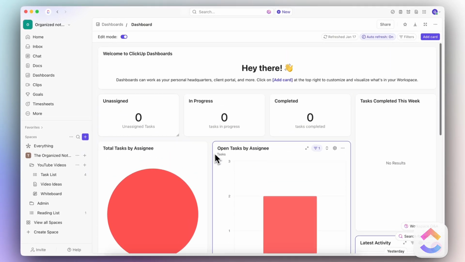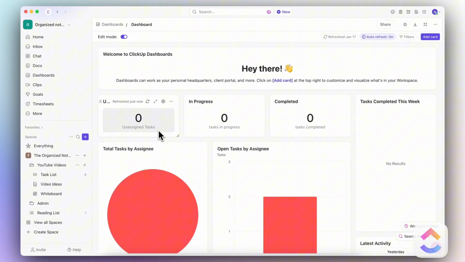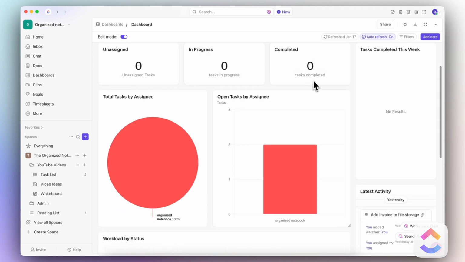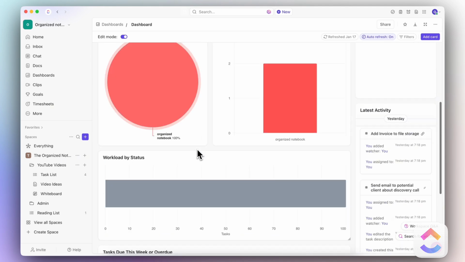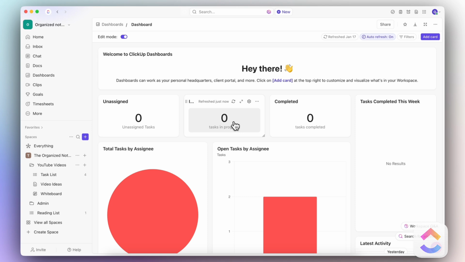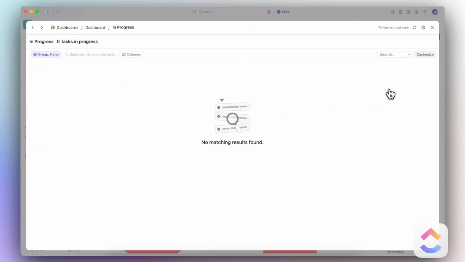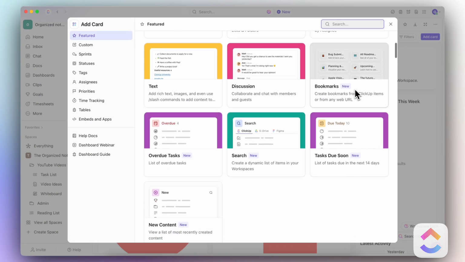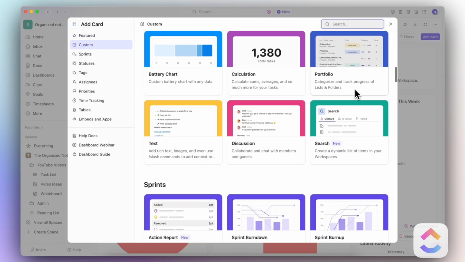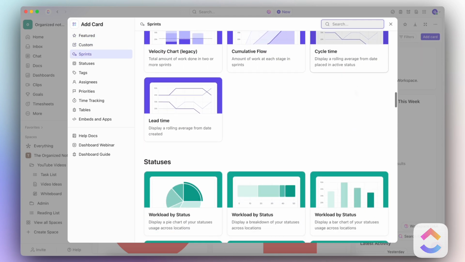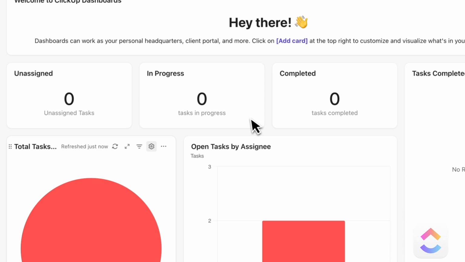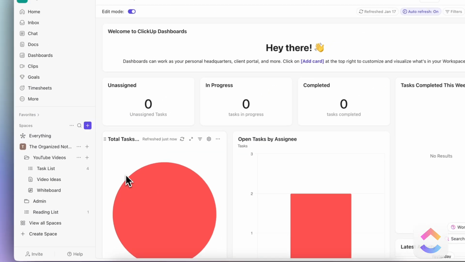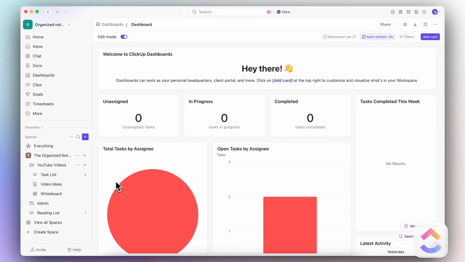track of. So as you can see here, I can see my unassigned tasks, tasks in progress, tasks completed, and so on in this very nice overview so that I can see exactly what's going on in my team. This is especially useful for project management. I can add cards so you can see all of the options that I can add to my dashboard. And I really like this feature of ClickUp that you can even do this to have this kind of main thing to keep track of.